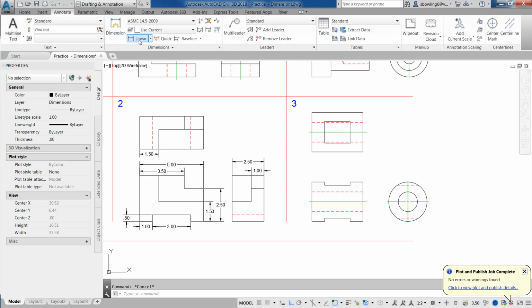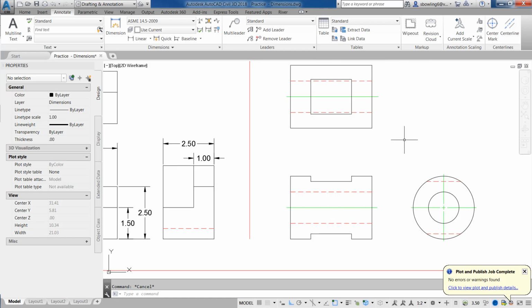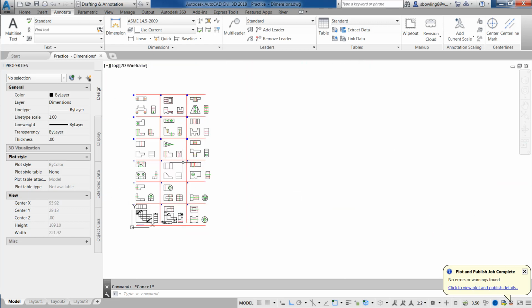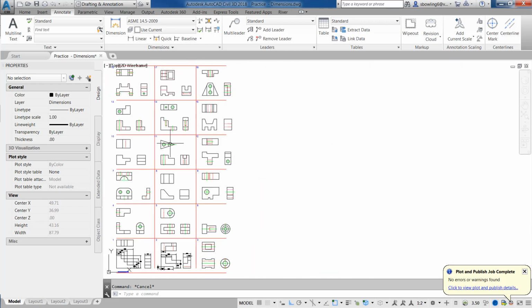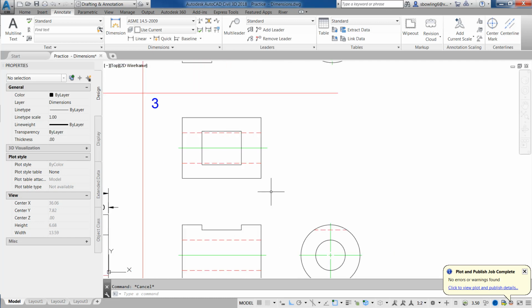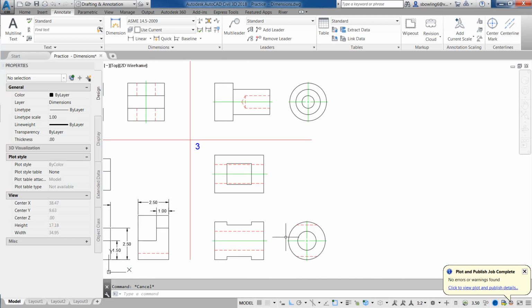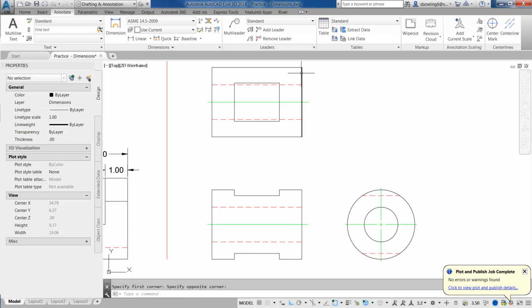So first we're going to do a dimension from, let me zoom in on this. If I hold my cursor and I scroll in and out, wherever my cursor is, it scrolls in and out. So when you're in an area that you need to zoom into, hold the cursor there and scroll in and out. Or you can do the window. Z enter, W enter. These are just different methods of working the drawing.